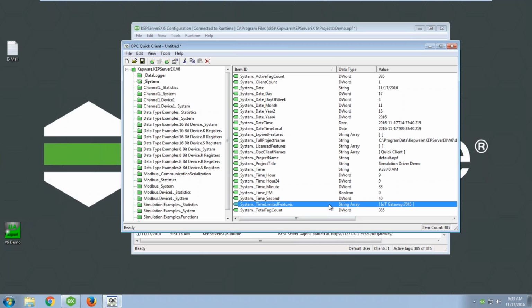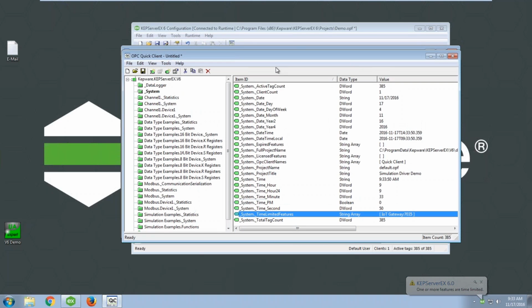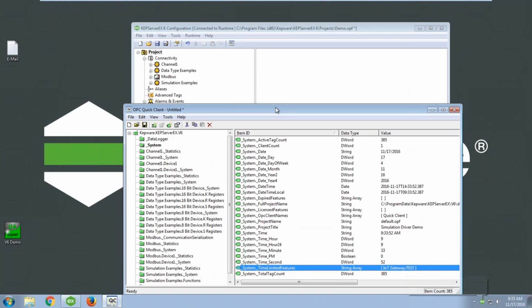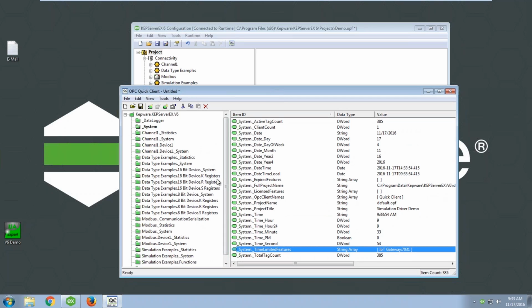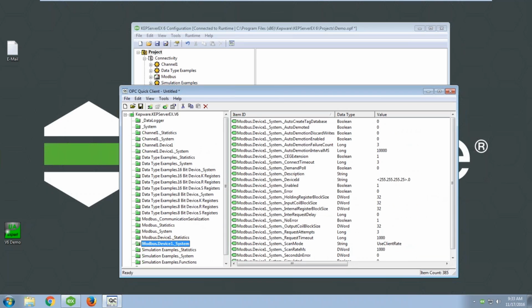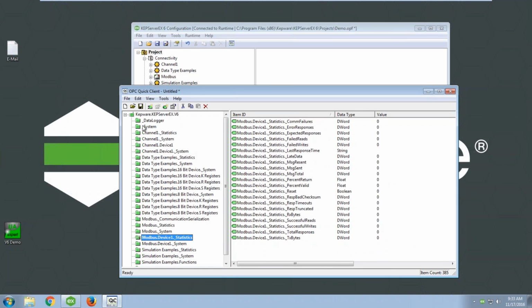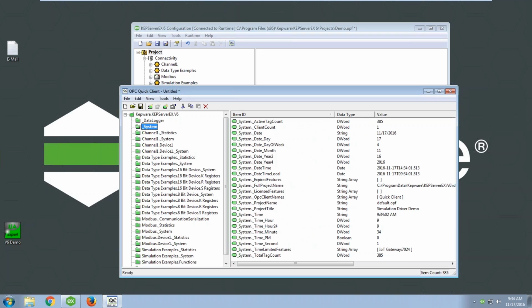Those system tags are the time-limited features here. So that right there shows us that the IoT Gateway is currently time-limited, and it has its own timer. As we spin up and go into using more different drivers, you would have additional drivers set into that list with their own individual timer associated with them.